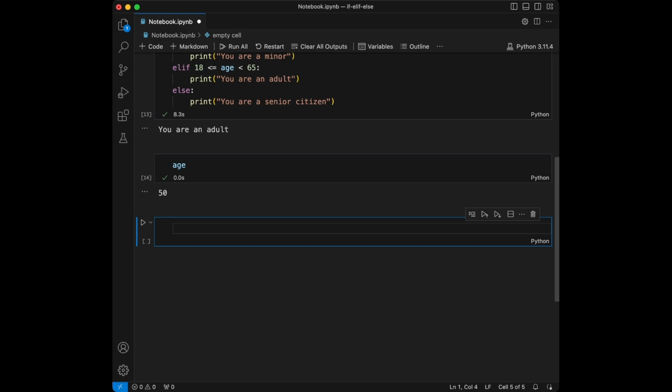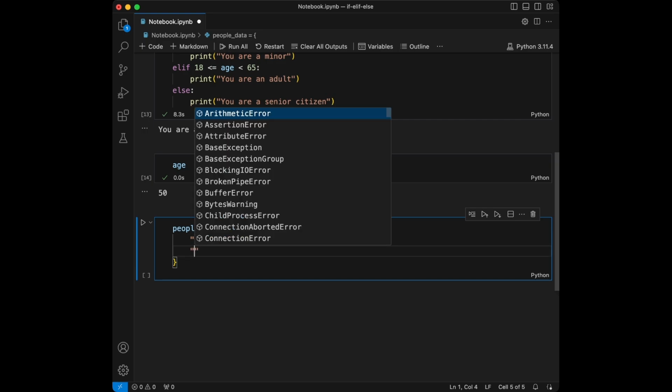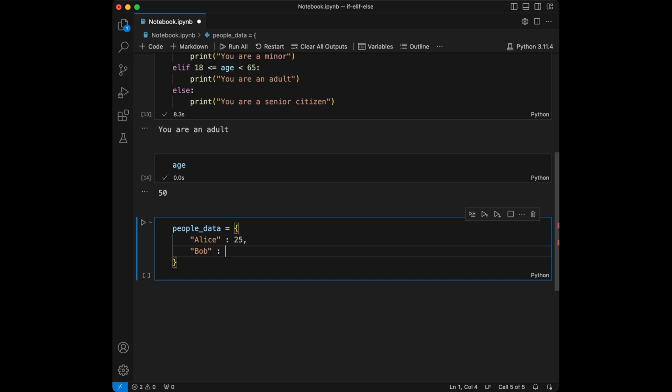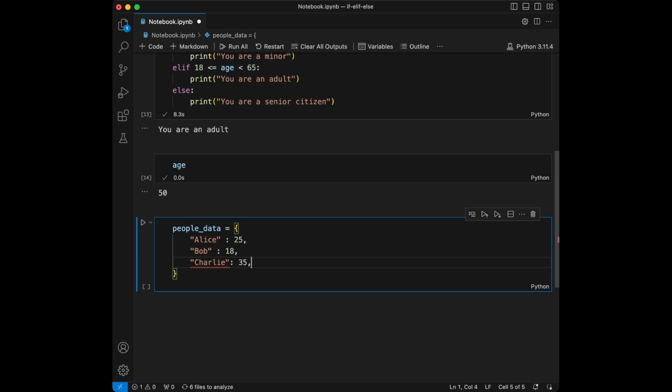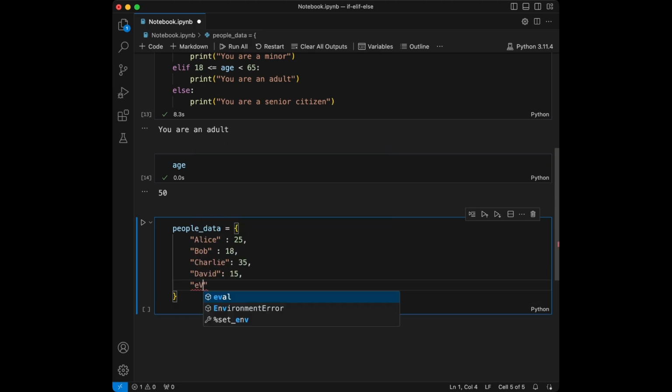Let's create a basic program with what we've learned. So I'm going to create a dictionary like people data, and I will say, let's say Alice, and let's give 25 as age, and let's say Bob, and we can say 18, let's say Charlie, we can say 35, let's say David, and we can say 15, and let's say Eva, and let's say 60 for it.